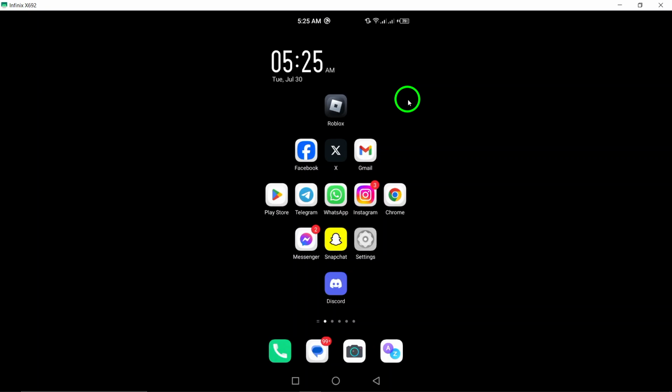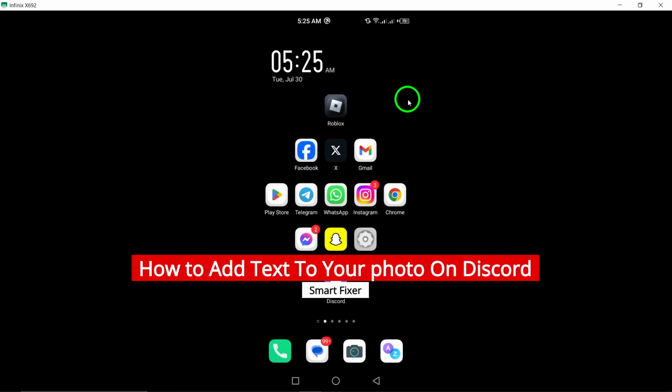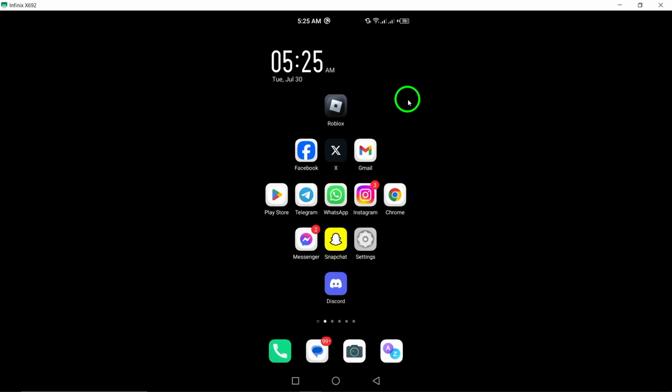Welcome. In today's video, we'll guide you through the updated process of adding text to your photos on Discord using your Android device. Let's dive right in.